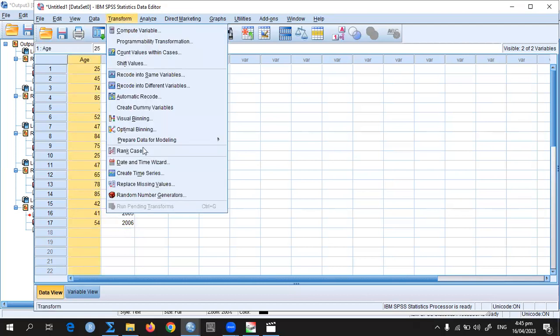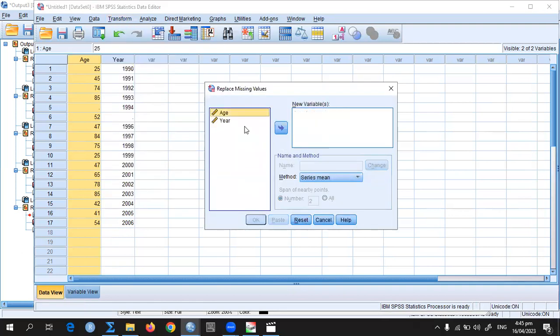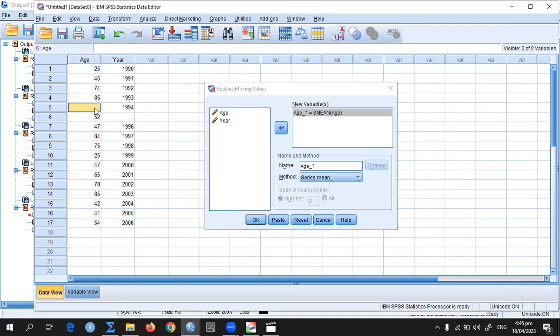Go to transform and scroll down to replace missing values. Click on this one. Put your age variable here in this box, and you don't need to change anything here. Series mean, what is meant by series mean? They will add all these values and divide by the number of values. It means that they will calculate the arithmetic mean of these values and put that arithmetic mean here in this box. So let's check. Click on OK.